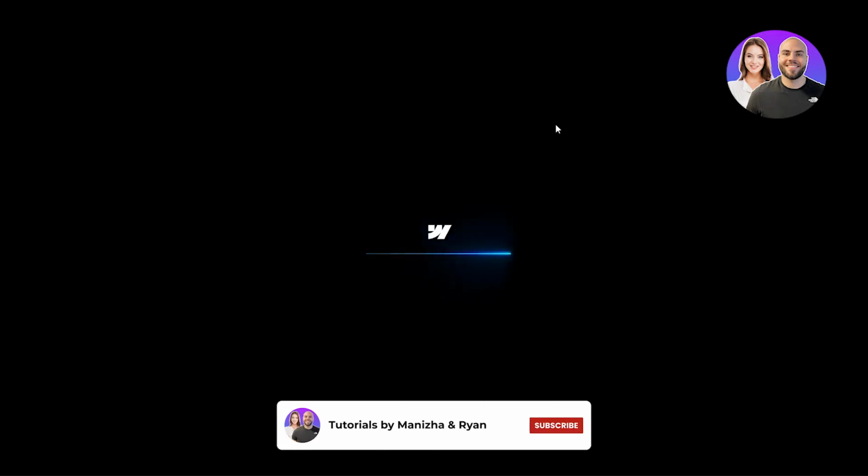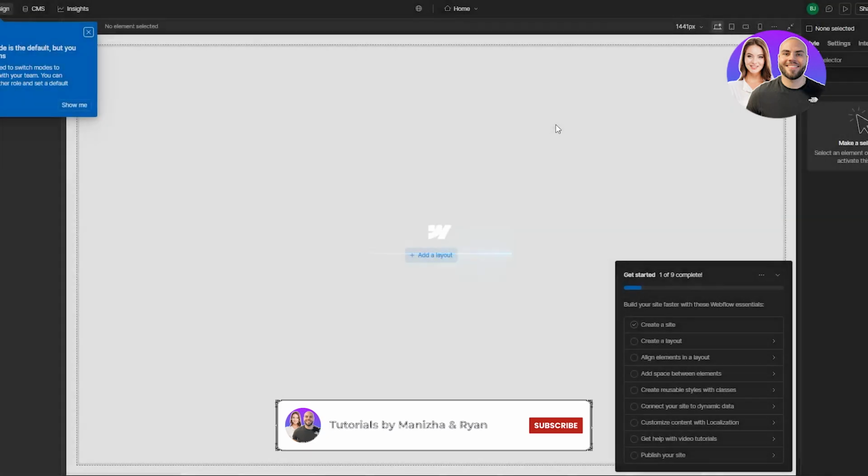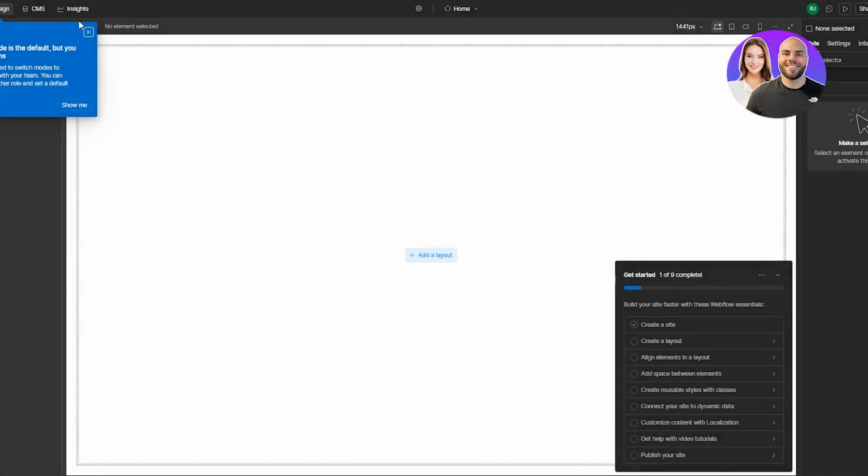So once you're in the editor, you're going to go ahead and take a minute to orient yourself before placing anything. Okay. It is going to take a few seconds to load you in, but once you're loaded in, it's going to look something like this.